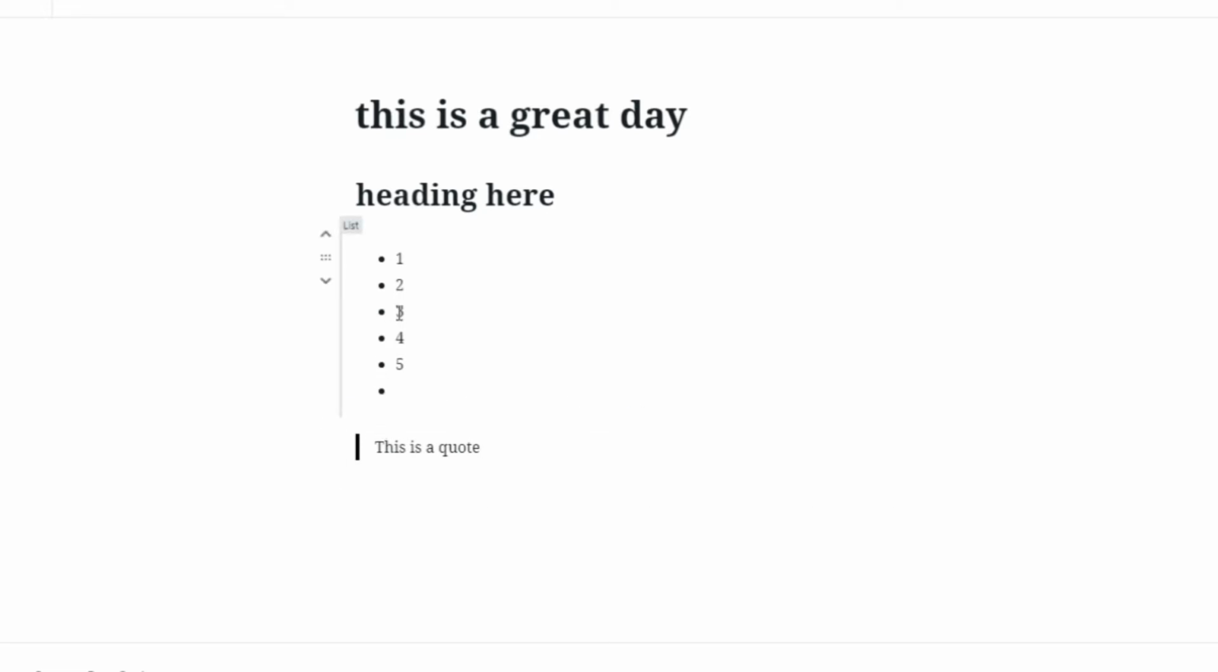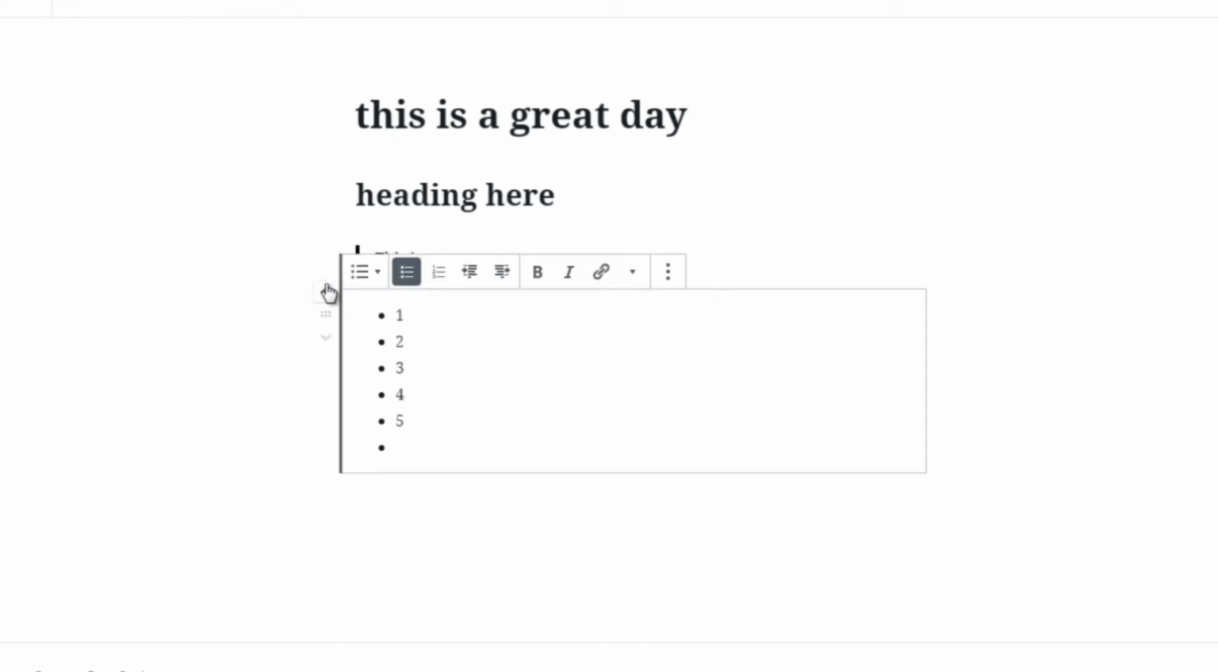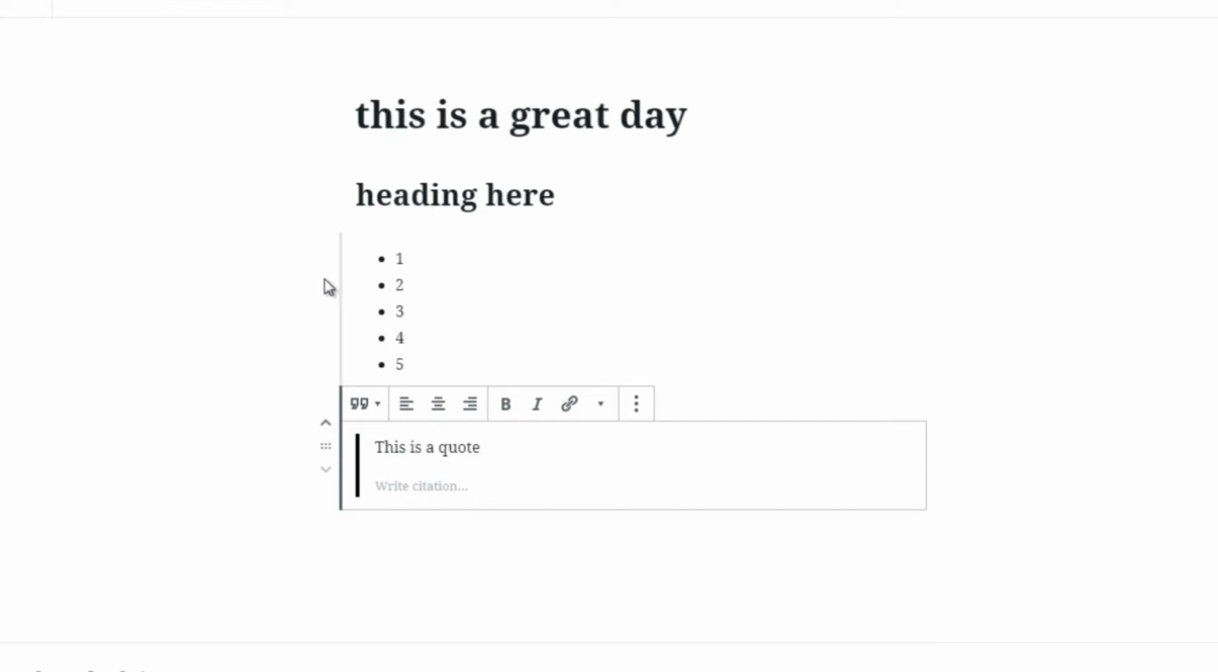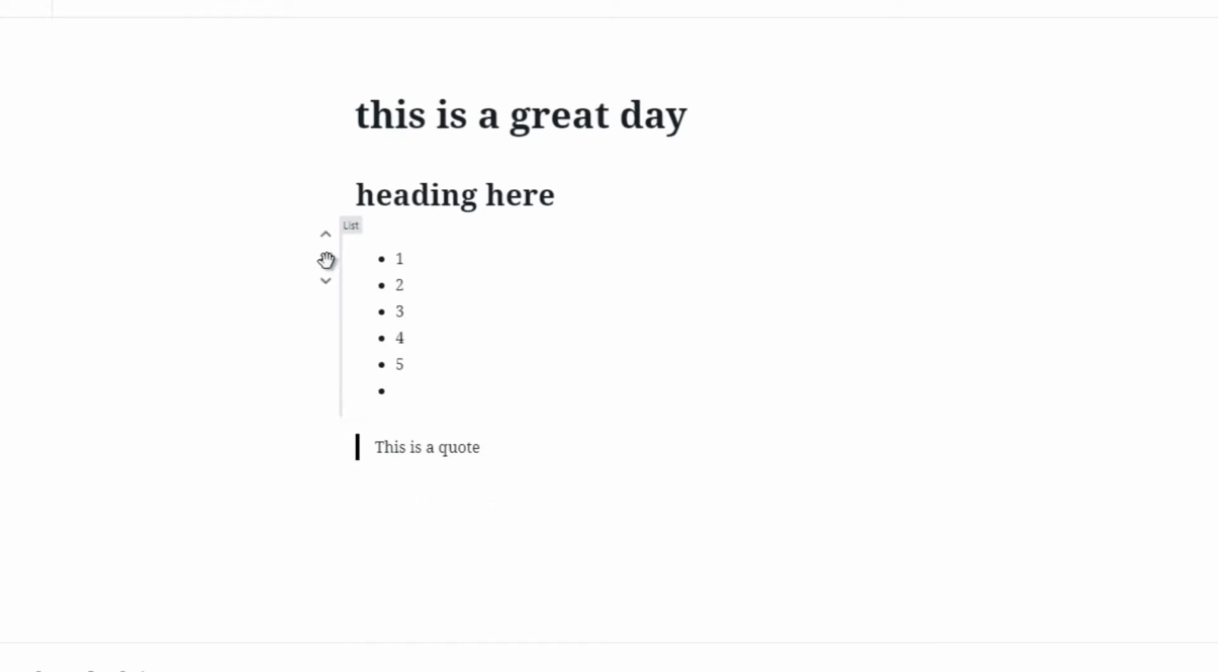Now, another thing to note is that if you want to move things around, you put your mouse over the left-hand side, and you're going to see these arrows. If you press these arrows, it will move the block down one, or you can simply move this one down below this block, as you can see here. This little six dots is the same as these, except it's more of a drag-friendly thing.